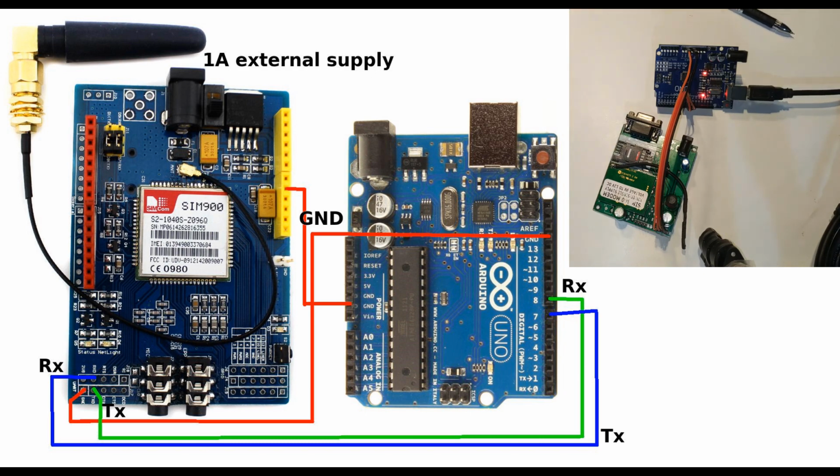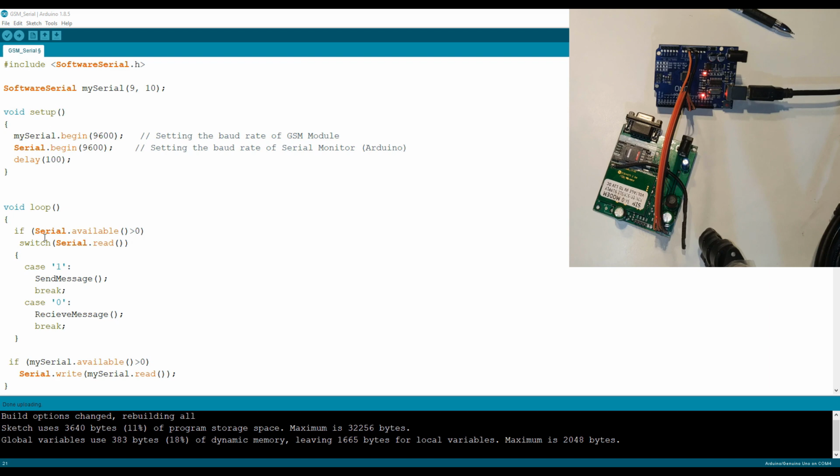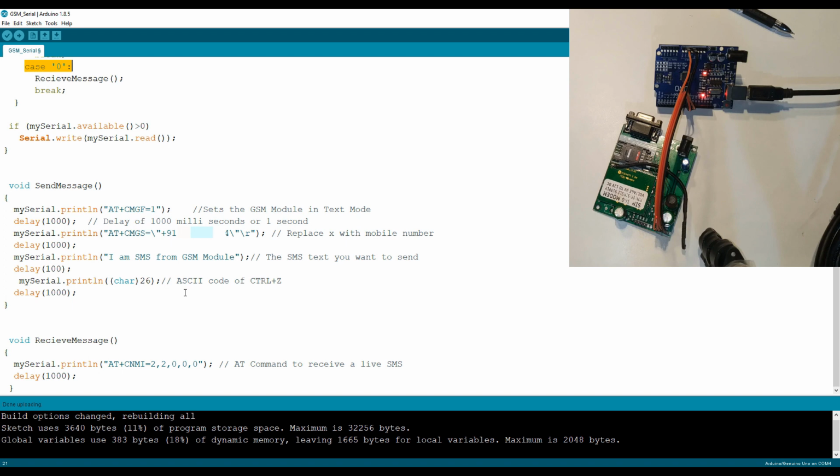You can see I've written a code for GSM serial which you can find in the description box below, and in this code we are writing 2 cases, case 1 and case 0. So it's in a similar fashion. If we send 1 from the terminal of MATLAB or Android, then we will be able to send an SMS which would say "I am an SMS from GSM module" to the number over here. I've blurred the number so that you guys don't contact me directly. So that's my number, yes.